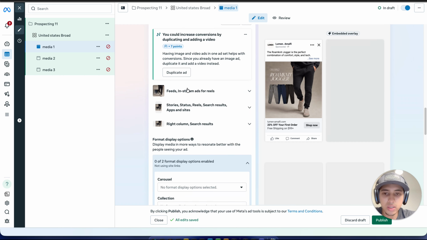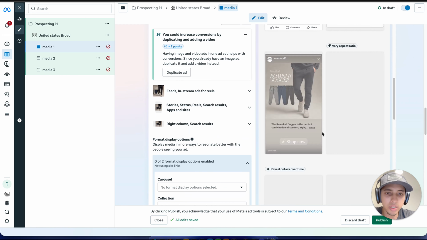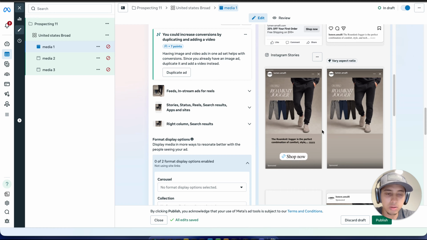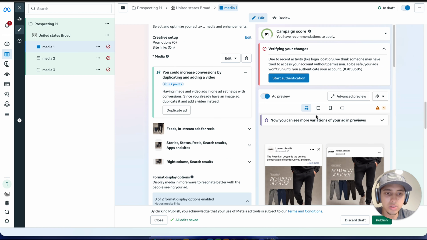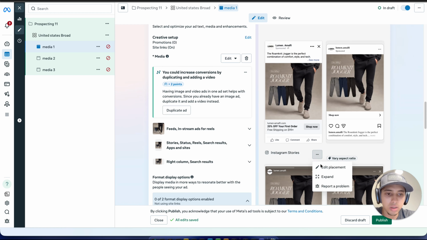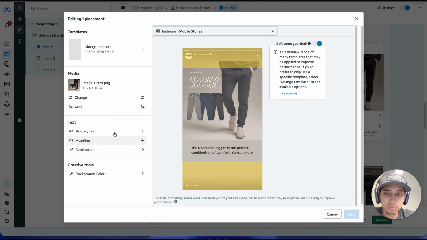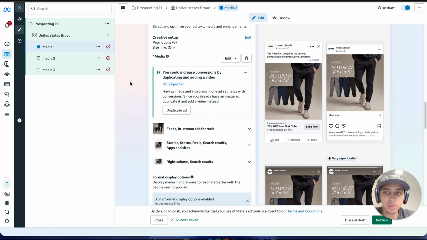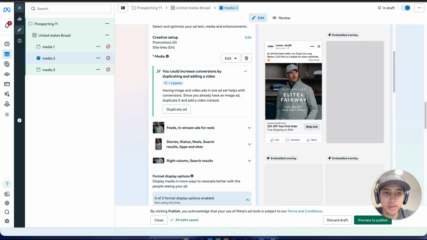And then if any of these placements need editing, you can go ahead and look at every placement, whether it's Instagram feed, Facebook feed, stories, and you can go ahead and edit the placement. Whatever you need to edit, you can edit it from here so that it fits that placement. All right, so that's 3 ads per ad set.